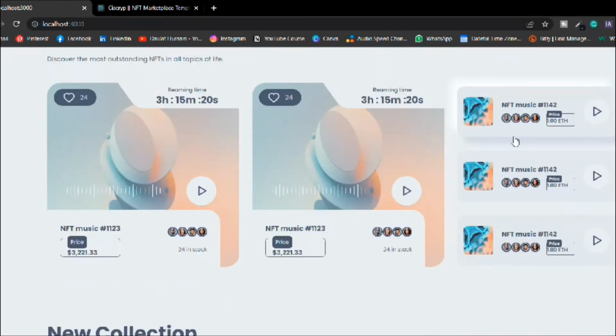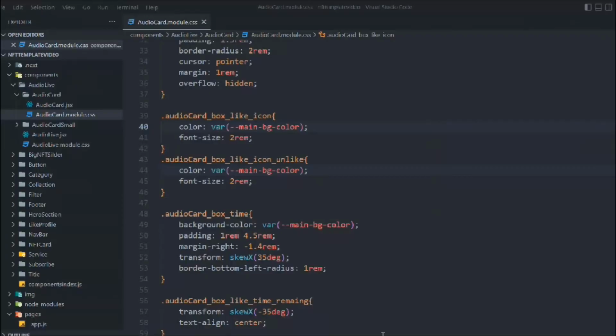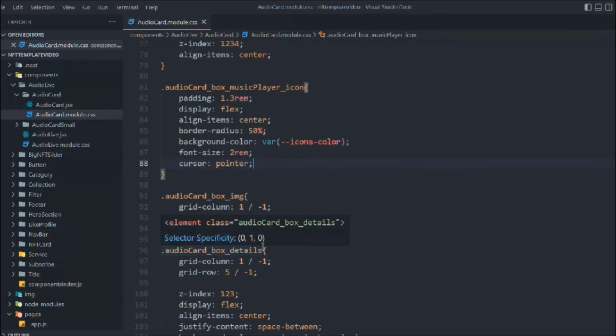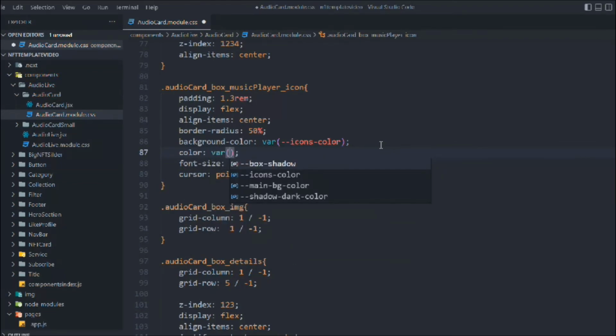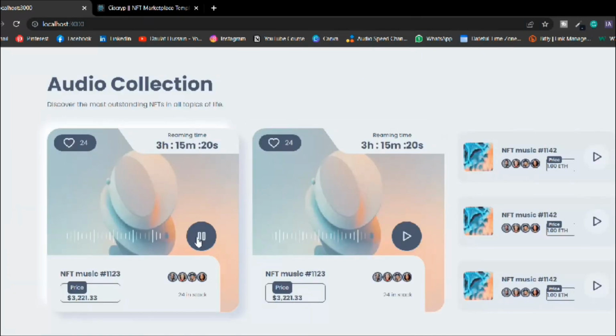And let's do the changes with this. Okay, so this one is looking good. Let's come back to the code, and where else do we have that, so we need to change that player and change this color. So we're going to have the background color to our, let's say, icon color, and here we can add a color to var, and we're going to call the main BG color. Okay, so that's how it looks. So we have that consistency.